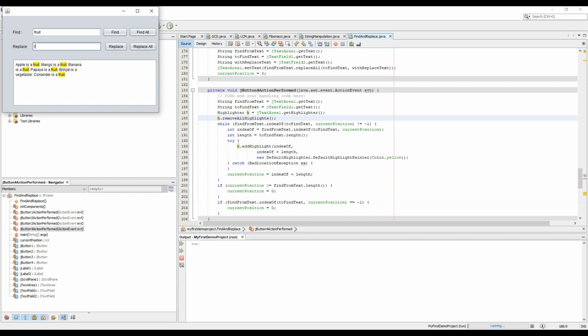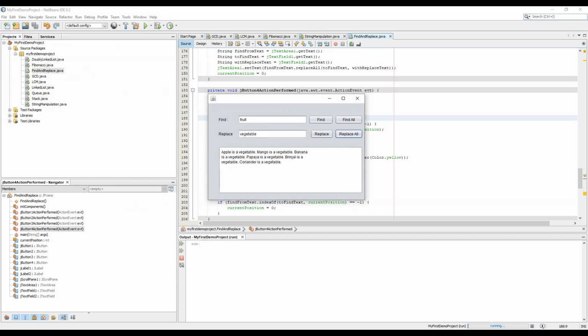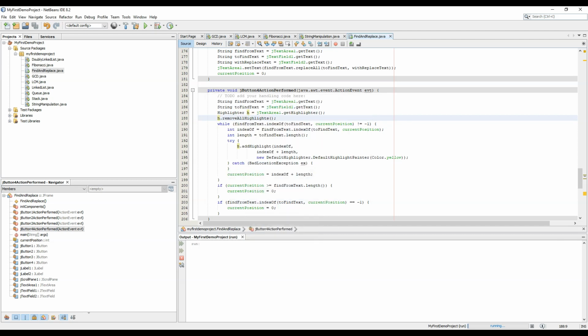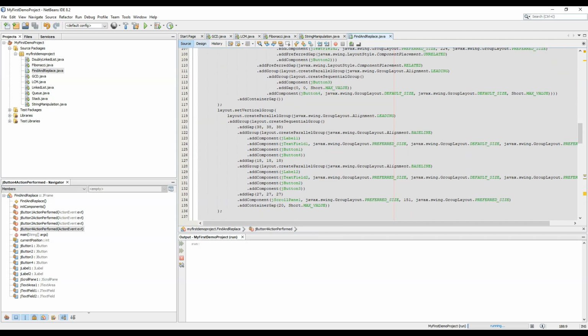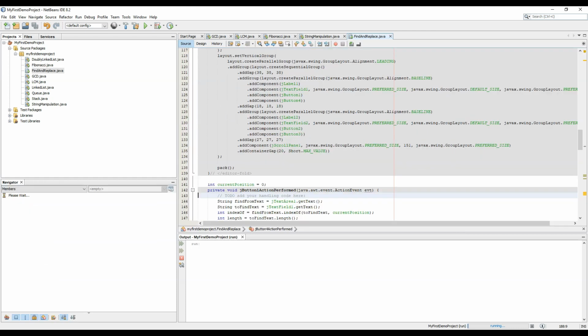Now if I press on replace all, so all the texts are being replaced. So this way we can create our own inbuilt find and replace feature in the text in Java using string manipulation functions. So I just need to show you the code again so that you can jot it down or practice it on your own.